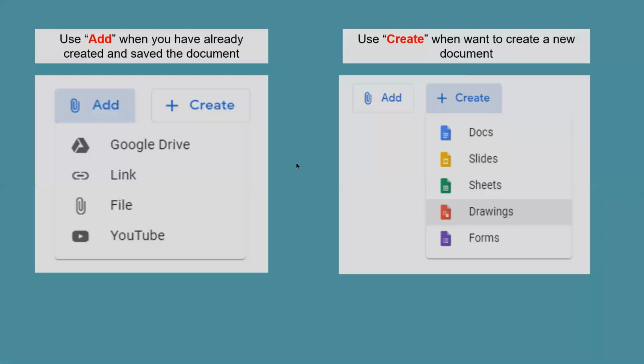Now we're going to use add when you already have the assignment in a document somewhere on your computer. And you're going to use create when you haven't created the assignment yet, you're going to create it now. So for example, on the add, you're going to add if you have the document there already, and you're going to take the document either from Google Drive, link to a document, upload a file, or link to a YouTube video. So if you know what you're doing already and you have it prepared, then you're going to click add.